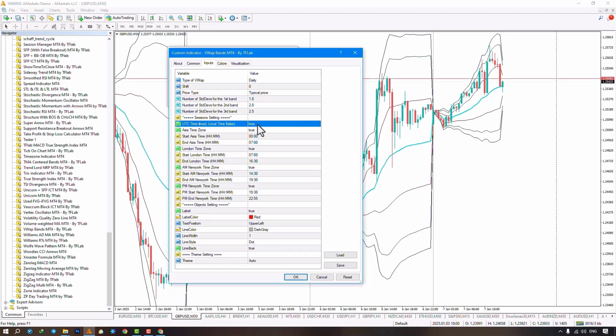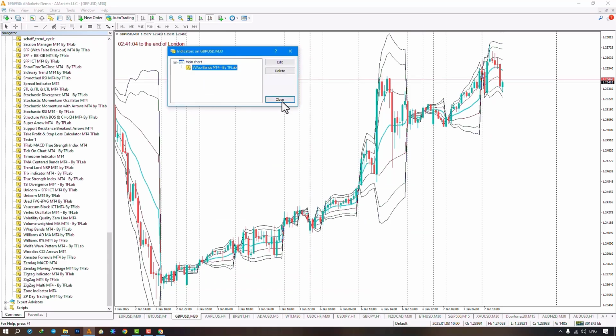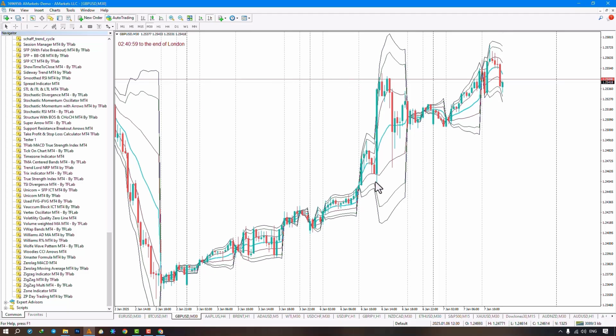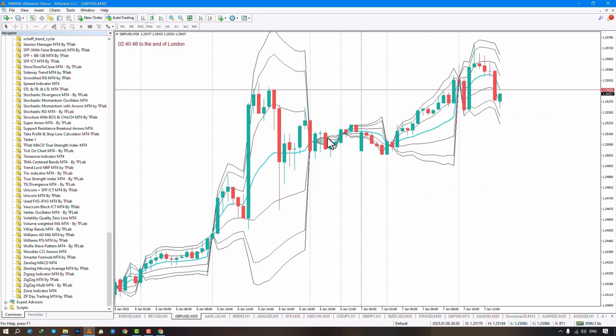In the next part, which relates to session settings, if you have set the type to session, you can configure the session settings here. In the type section, if you select the session mode, it will display the session you are in at the top left corner of the chart. The calculations will start based on that session and will be shown accordingly. You can also see the remaining time until the end of that session in this section.